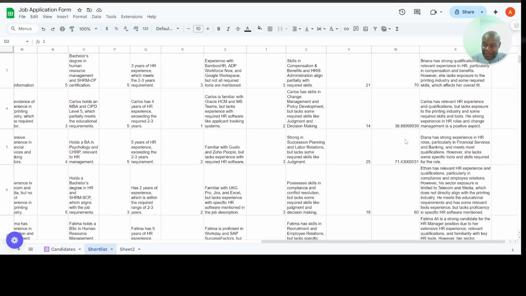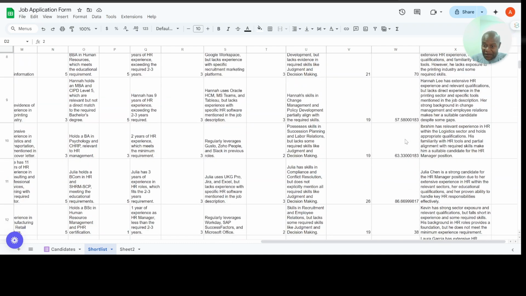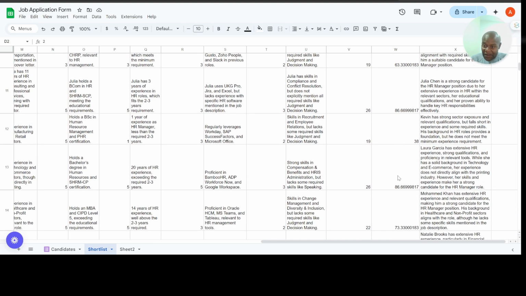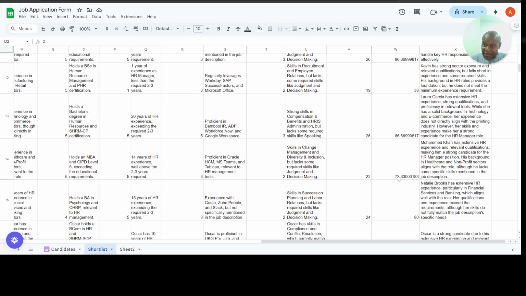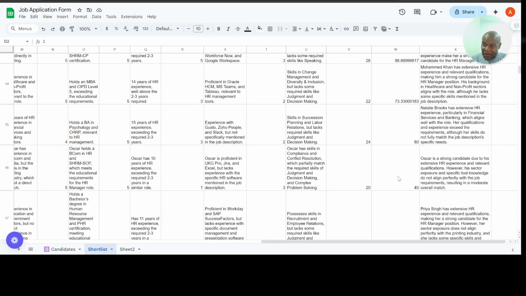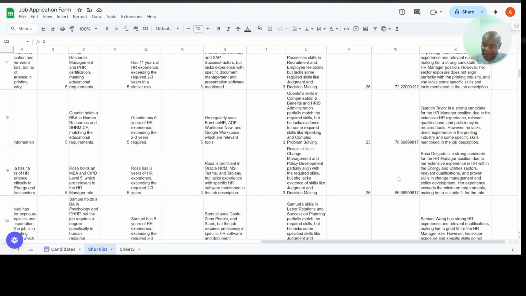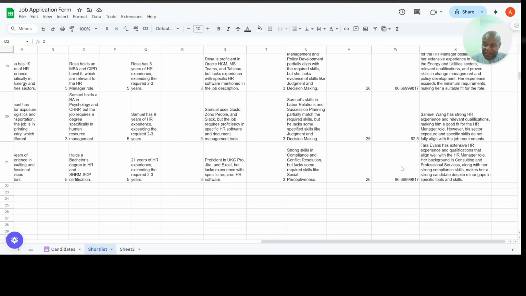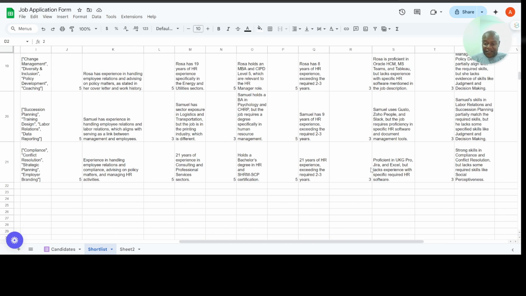The highest in this list is a 73 and an 86. We have a Julia Chen and we have a Laura Garcia at 86, and we have Mohammed Khan at 73. We have another 86, Rosa Delgado, and we have another 86, Tara Evans. So out of these 20, if we take the 85 and above, we have about 4 good candidates according to this data.